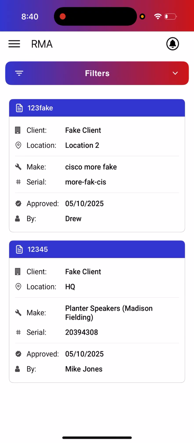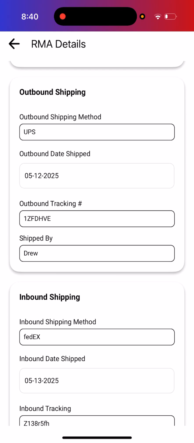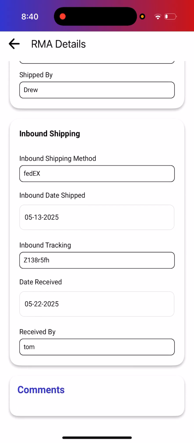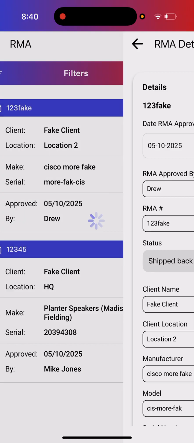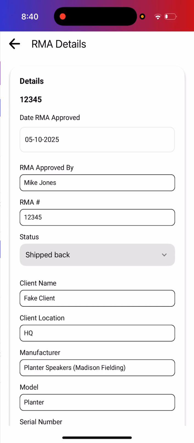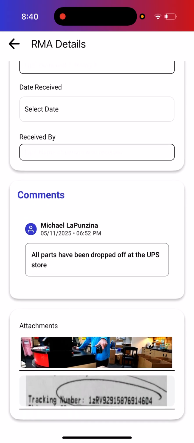RMA has to do with manufacturer replacements. So in this case, if I were to click on this ticket, I can see that it was started by Andrew. The item was shipped back by UPS. It was inbound shipped by FedEx, and it was received by Tom. If I were to look at another ticket, this one also includes pictures.